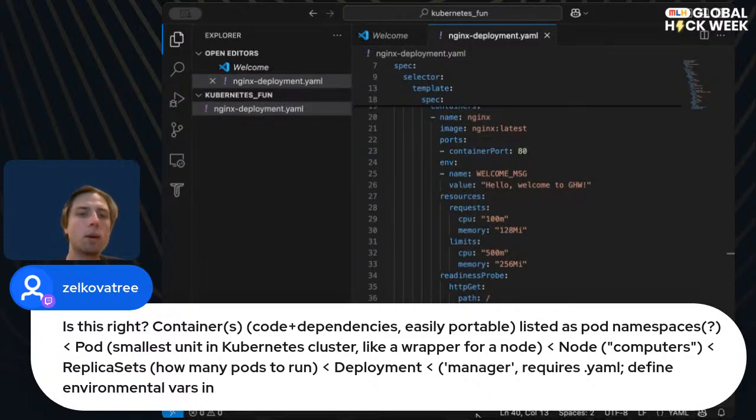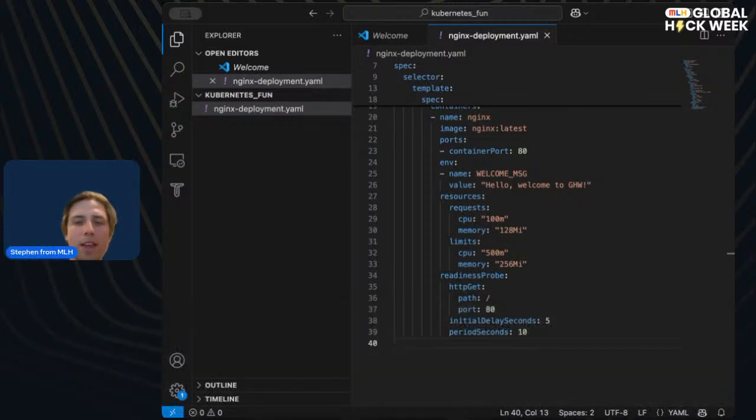And so then replica sets, how many pods to run? That's right. Replica sets are essentially automating certain parts of the deployment, which is the manager of the whole thing, requires a YAML, define the environment variables, and so forth. So that's really a great summary there. Good job with that. And right now, what we're looking at is the communication between those components, which, as you mentioned, is the deployment, right? So that's what we're looking at right now. For anybody who was confused about that, really good summary on that. Thank you, Zelkova.